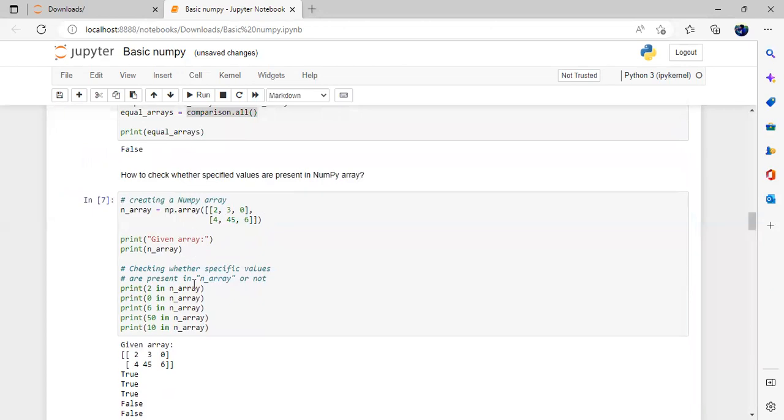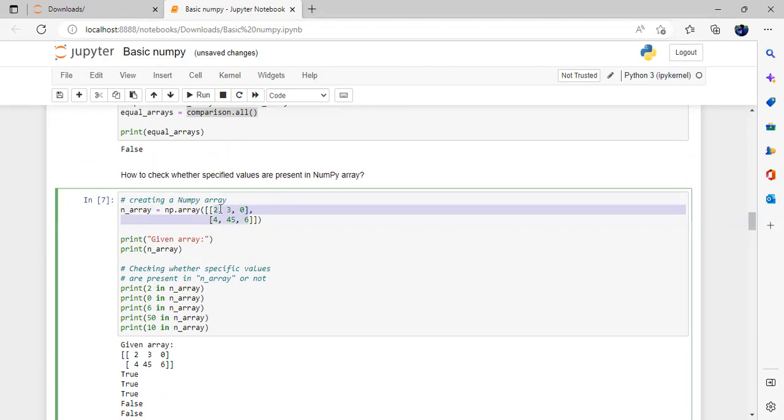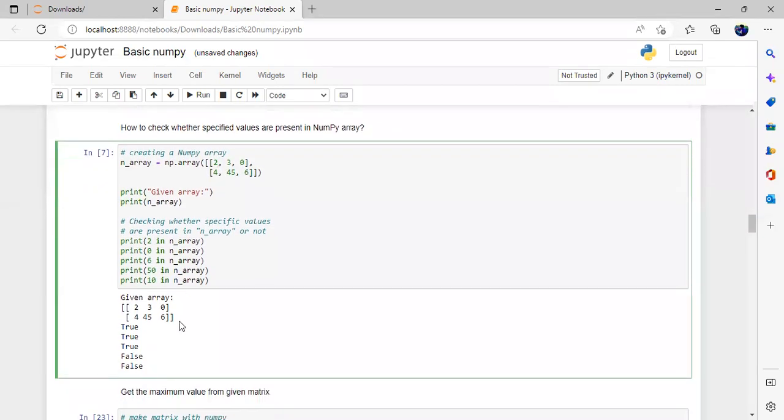The thing is, you don't need to write the number in their order, meaning first row, first column, likewise. You can put it randomly and it will give you the answer of whether that number is present or not. You can see 15 and 10 are not present. That's why the output is false.